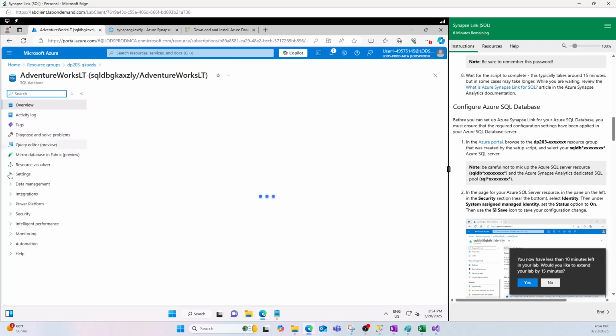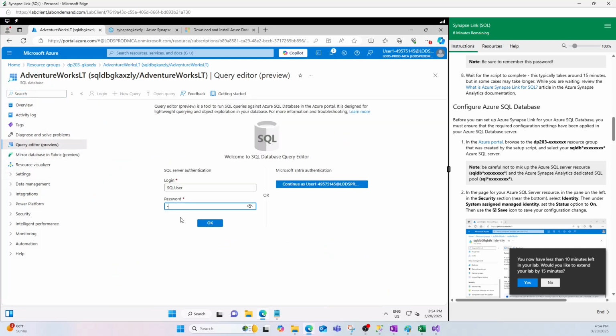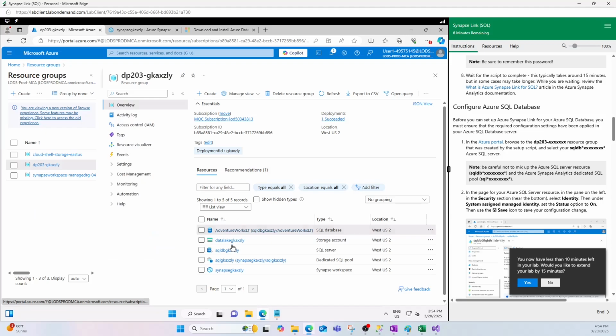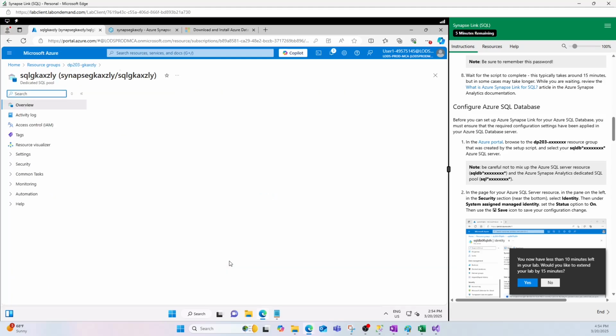If I go here and go to the query editor and provide the password, you can see our transactional data within this AdventureWorksLT database. Transactional data meaning there is no dimension or fact table, right? So customer, product category, sub-product category, things like that. This is one transactional data. Also, we have the data storage account. We also have a dedicated SQL pool right here, which is OLAP.